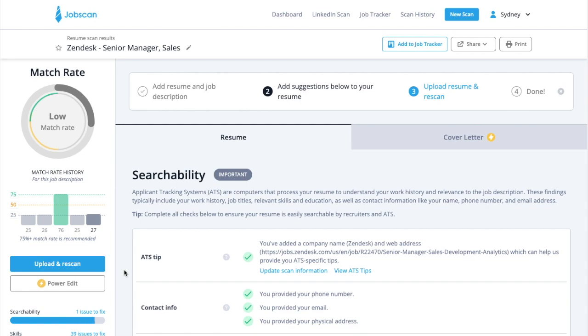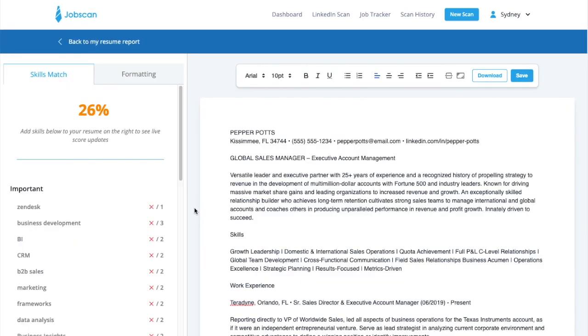Your second option is much simpler. As a premium user, you can simplify the process of tailoring your resume by updating it directly in Jobscan using Power Edit. Just click on the Power Edit button in the left sidebar. From here, you can update your resume and see your score increase in real time.